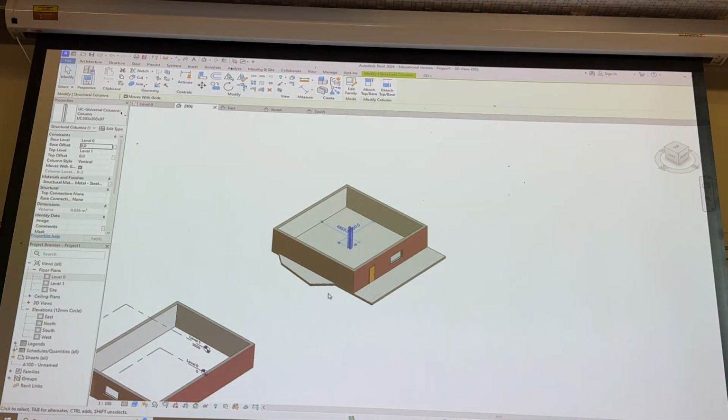Are you guys with me? How are you doing? Are you good? Are you doing something? Not really. Yeah. Put some grids, put some columns, put some beams.